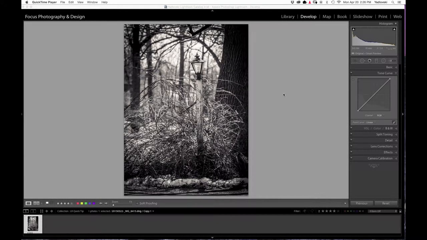Have you ever wanted to give your photos that faded look but weren't really sure how to do it? Well, here in this Lightroom quick tip, I'm going to show you how you can do it.